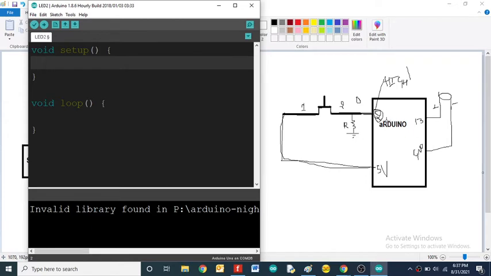Here, what is the first step? We need to do the pin initialization, right? Here we already know that pin 2 is the input device and pin 13 is the output device. So how will your microcontroller know that the device connected on pin 2 is an input device and the device connected on pin 13 is an output device? Through what? Pin mode. The first step is we need to declare the particular pin as an input or output. So I will use pinMode.